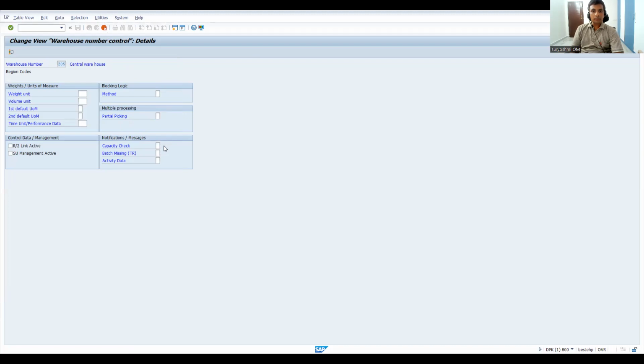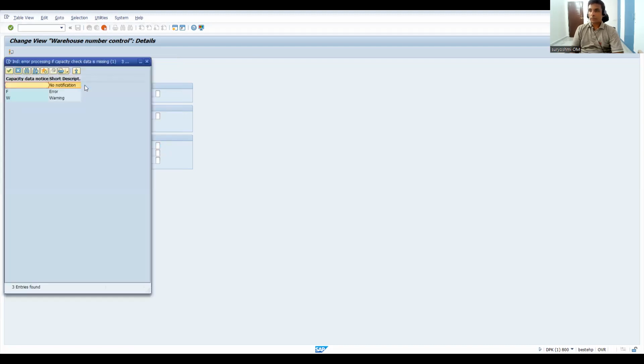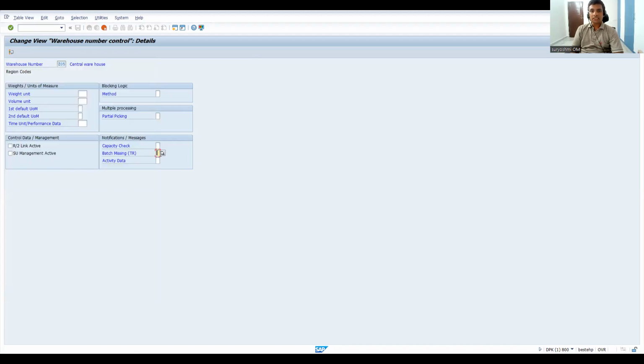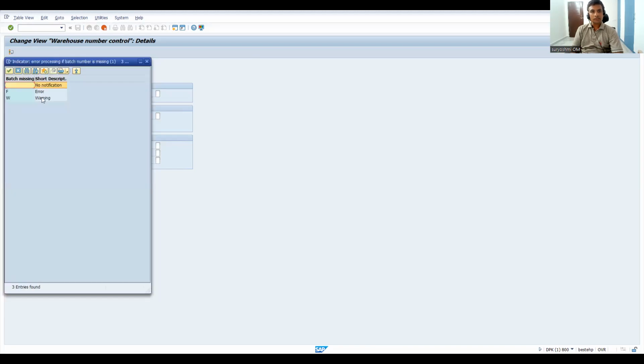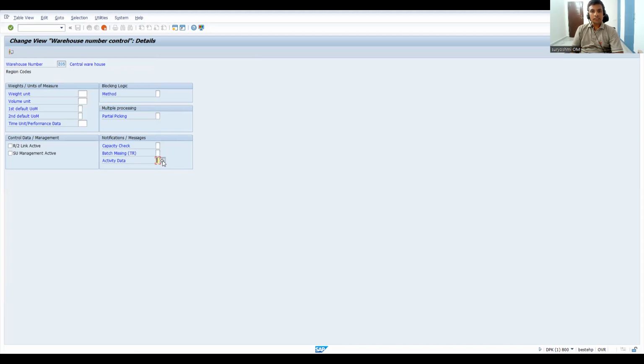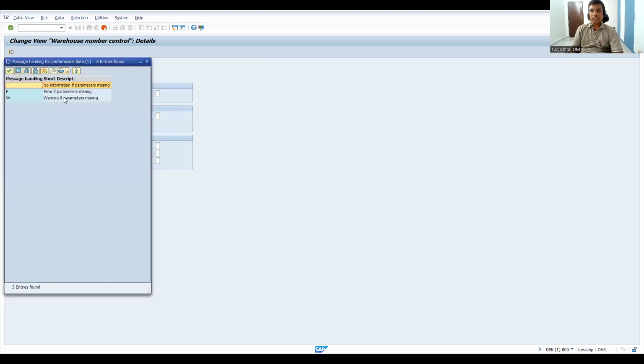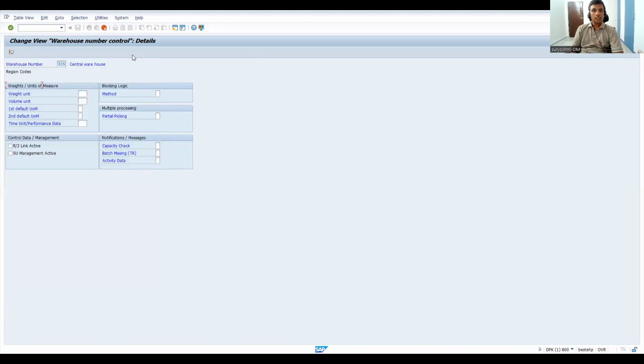So the next one is capacity check. At the time of checking capacity, if something is not there, it can be a warning, error message or notification. In a similar way, if any batch is missing, suppose your warehouse stock is maintained in different batches, what should be the system reaction? That should be there. And activity data at the time of confirming a certain activity, based on the activity it will react.